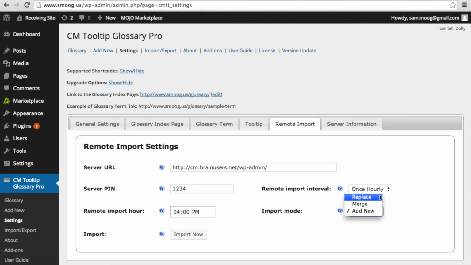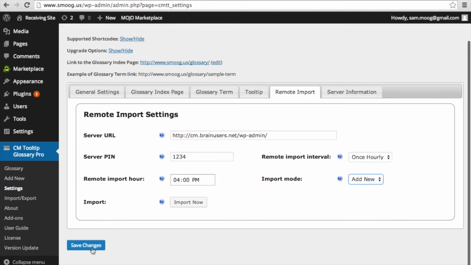If you select Replace, all of your glossary terms will be removed and the new terms will be added. If you select Merge, then the parent glossary will override your existing glossary, so that any of your glossary terms that also appear on the parent site, their definitions will be updated based on the parent site and new glossary terms will be added. Lastly, if you select Add New, the import will ignore glossary terms that already exist and only import new ones. One final note is that you need to save the changes first before clicking Import Now.